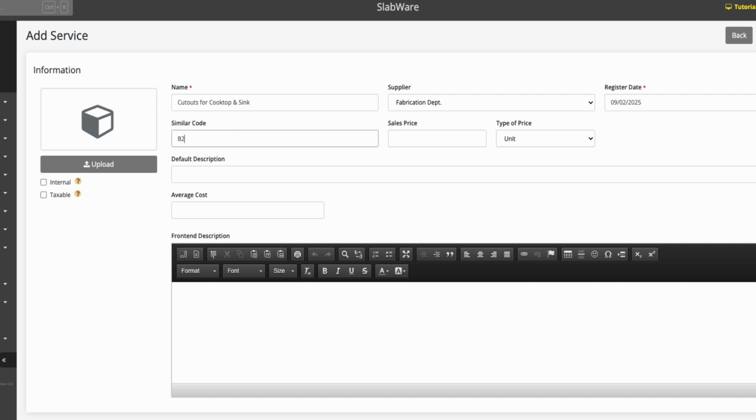Next, enter the similar code for this service. Set the sales price. Choose the type of price: unit, linear, or square. Add the default description. This is a preview description of the service to appear on the order page.